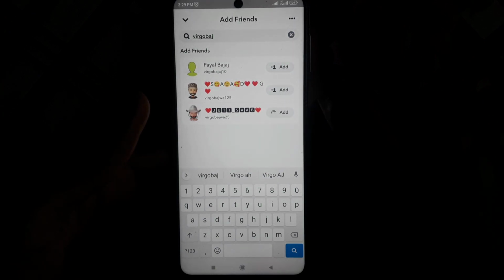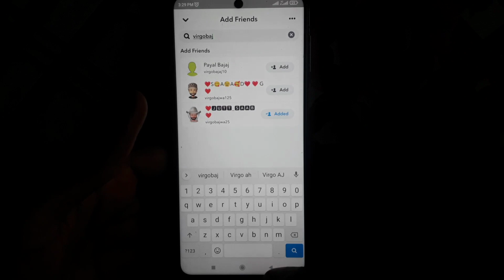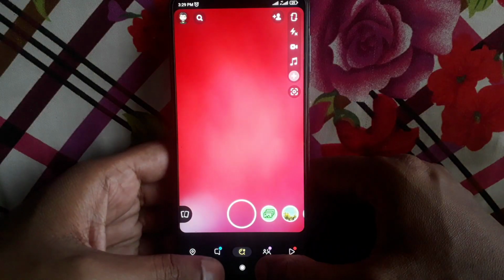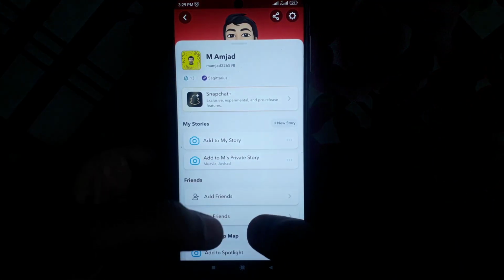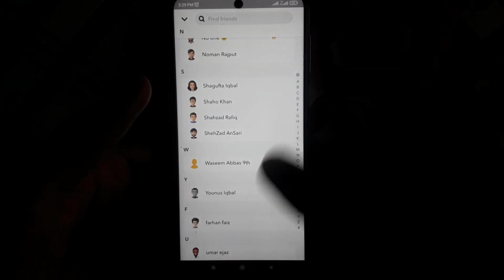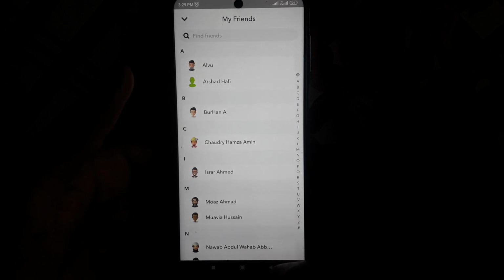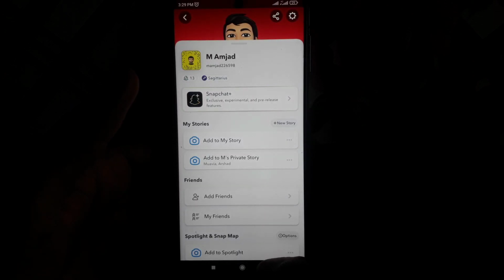So if you click on add for that friend, it is added to your friend list once they have accepted your friend request on Snapchat, and after that if you check your friend list again, then that friend will be available.